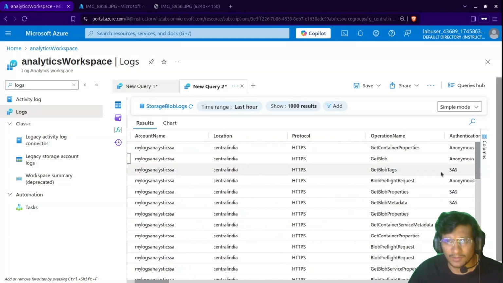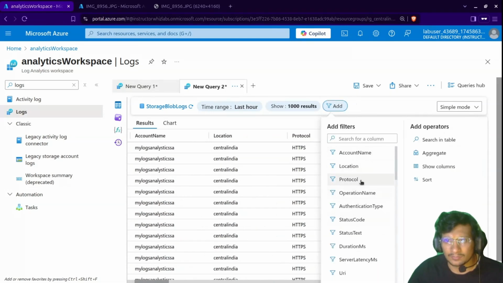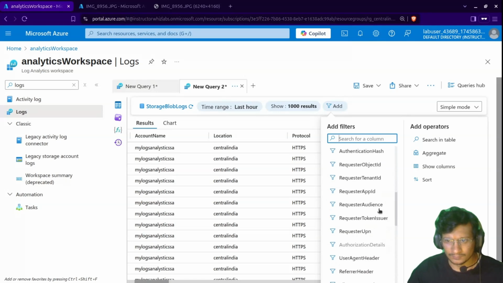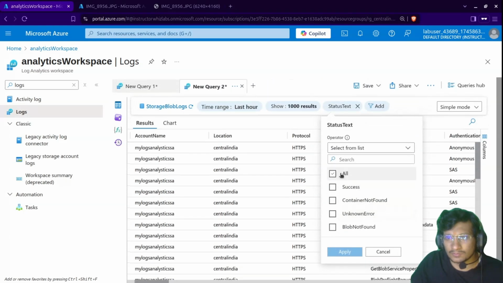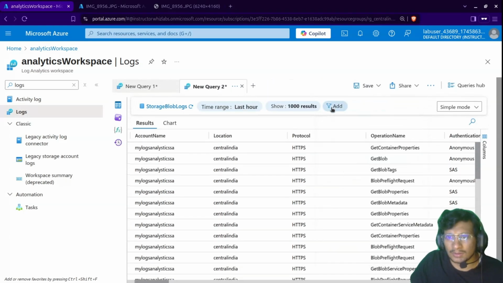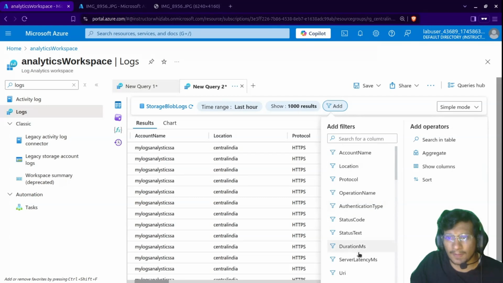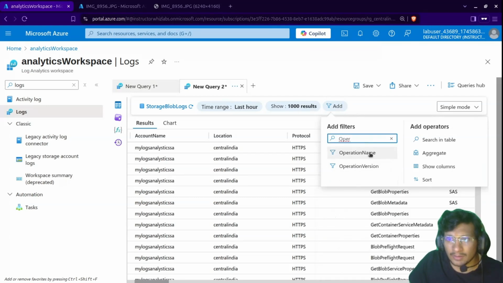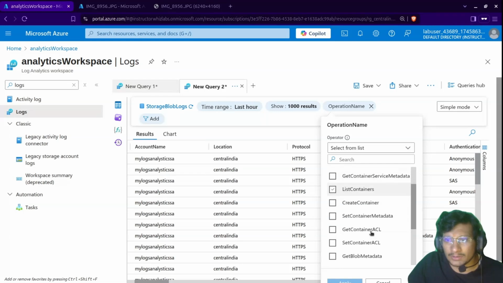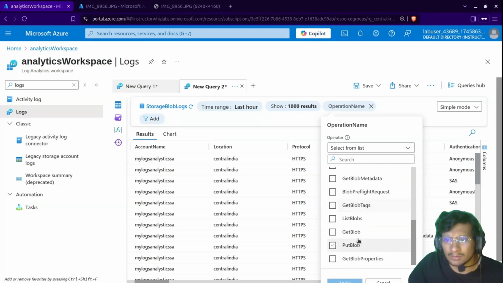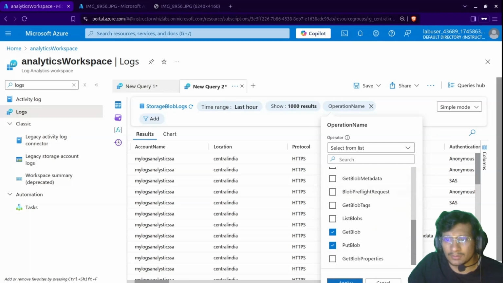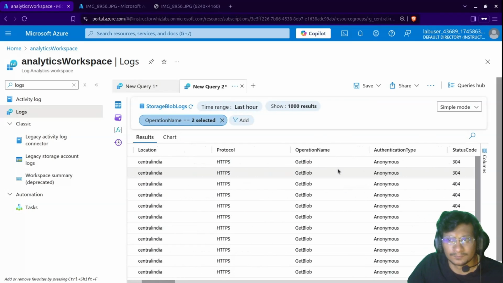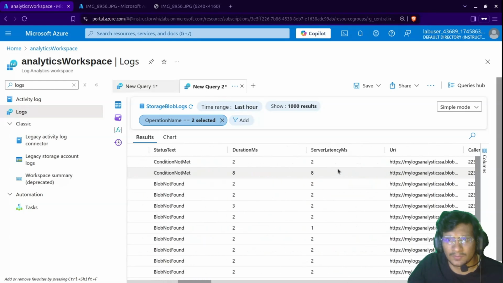So suppose here if I want, like, protocol, status text, log not found, no, not this one. I want operation name, yeah, operation name: get blob, list container, create, get blob, okay, and put blob. Get blob, put blob, and I think these are all we want. Okay, so as of now we have this get blob condition not met.